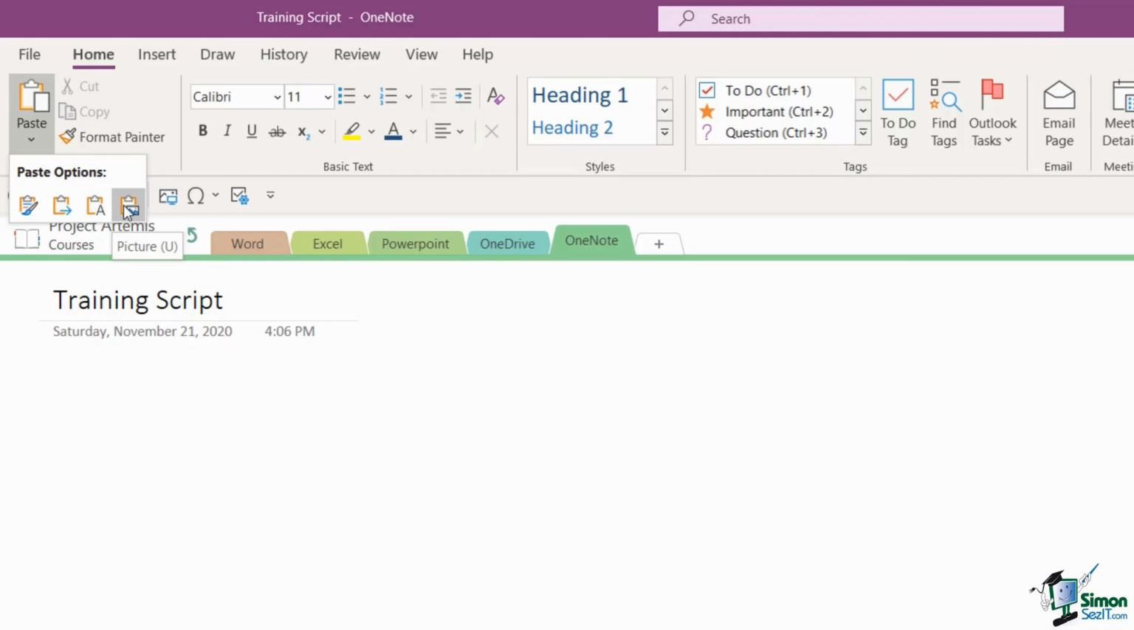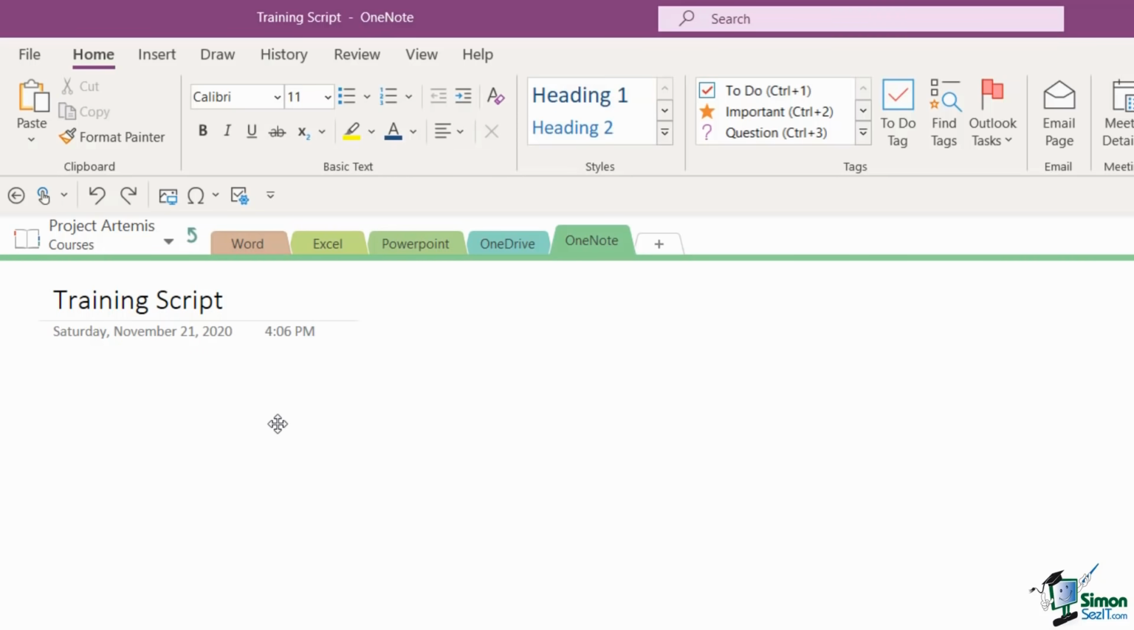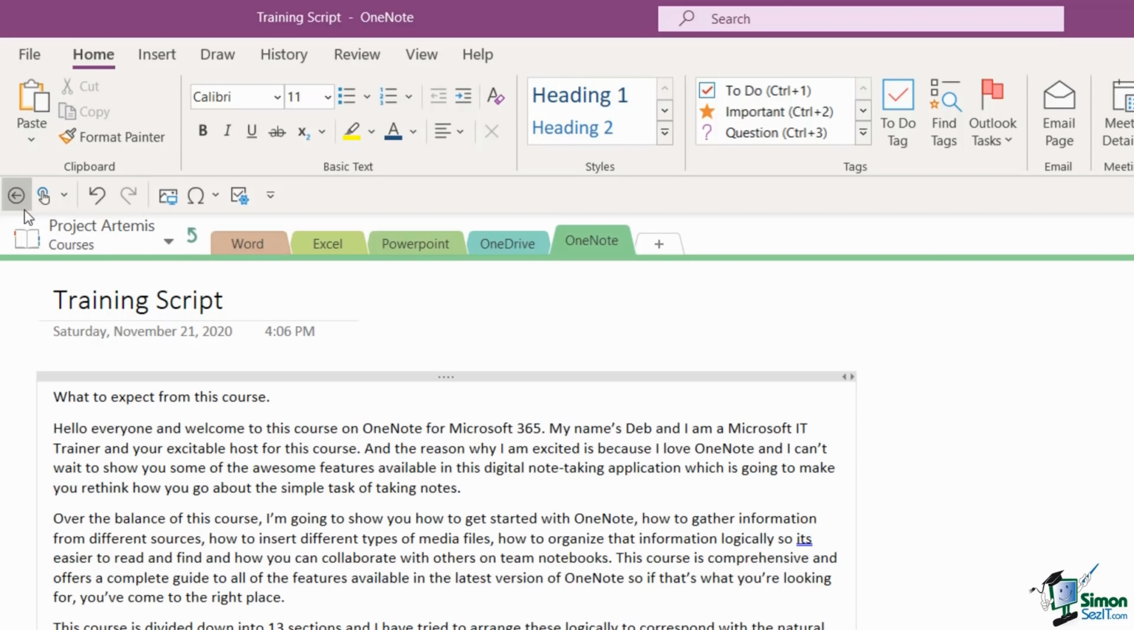Now I'm just going to do that to show you the difference with this option. Let's select picture. And what you'll see is that within the placeholder, if I click, I now get these handles around the outside. So OneNote is treating this as a picture, which means I can't just jump into this text and edit it. So just bear that in mind if you decide to use that option. Now I'm going to Control-Z just to undo that. And I'm going to select Keep Source Formatting. Paste that in, and there we go.